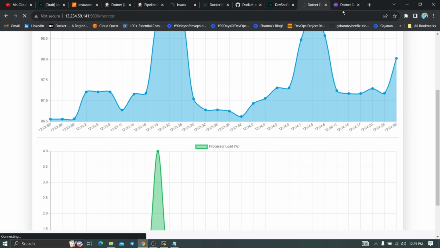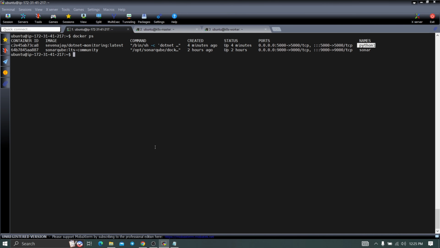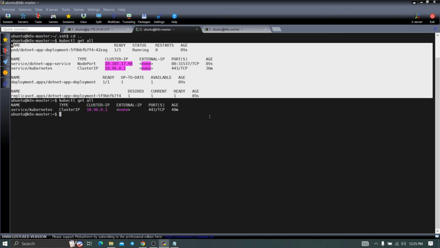So you will get the error. So both the pages you will get the error, because our deployment is also executed. So if you go to the master node to see the .NET deployment and provide kubectl get all, you won't get any output here, because we stopped that one.